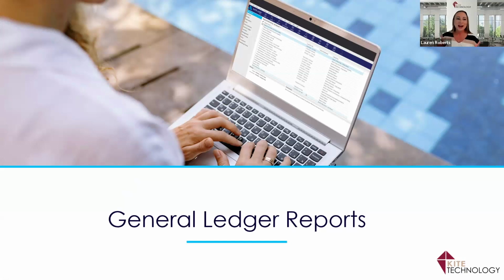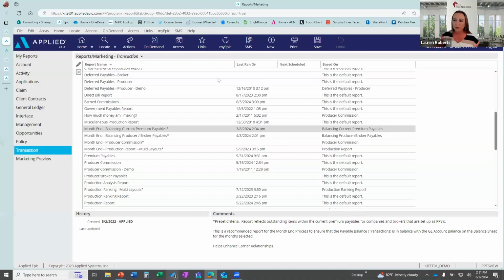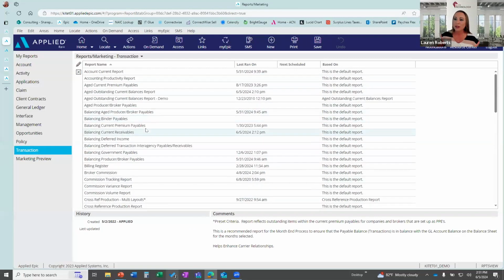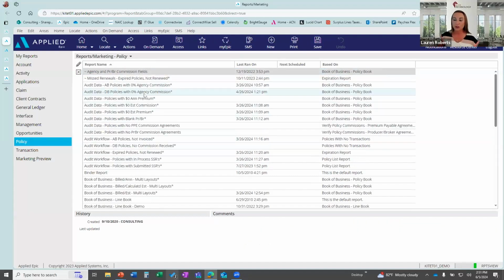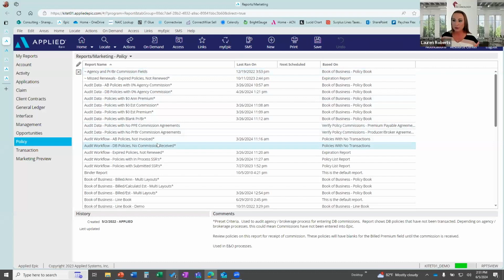So that would be, and I'll just jump over here real quick and show you that one. That would be the policy report, and you can use either one. You've got the DB policies, no commission received. I've seen it also called not invoiced.